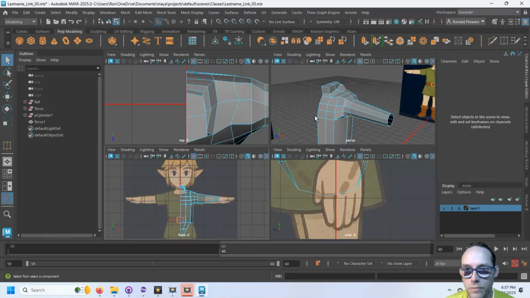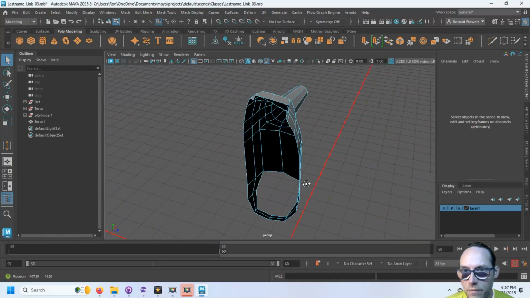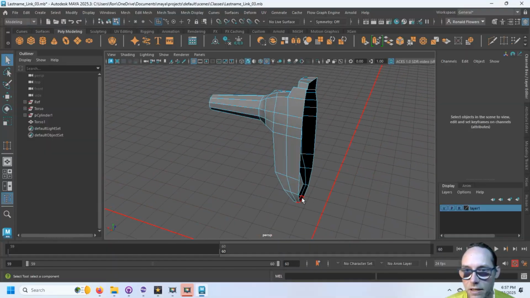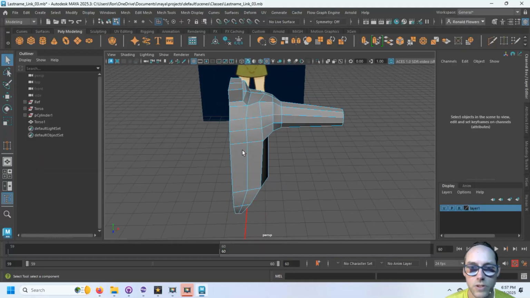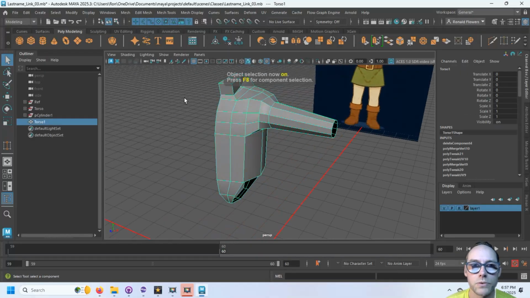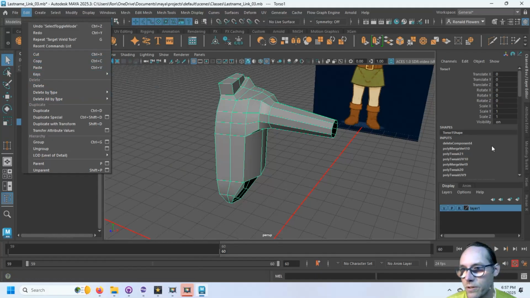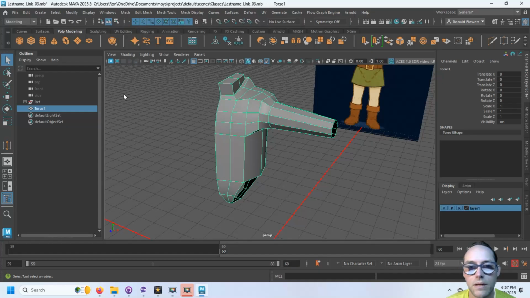I'll go back to perspective view here. I'm just going to make sure that I didn't miss anything. We should have a nice clean cut there. Let's go to object mode, press F8. And I'm going to go up to edit, come down to delete by type, get rid of the history. We have construction history over here. So let's go ahead and get rid of that. So we'll hit history to clear that up. And now let's go ahead and mirror.